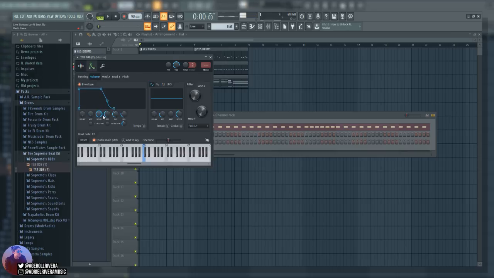and then put the hold and all that stuff to this so I can actually play it. And then this 808 is like A2, so I'm gonna put it right there and then go down a couple octaves.